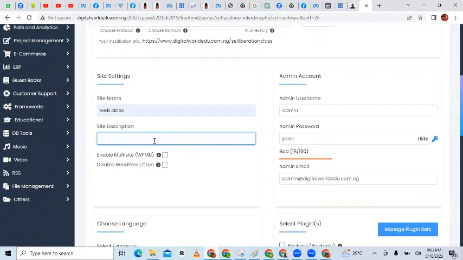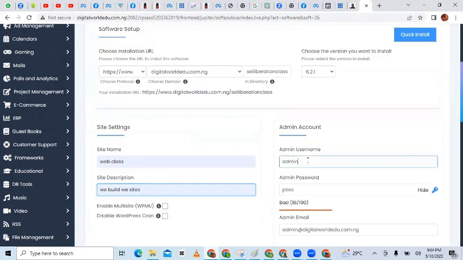Site description, you might use something related to the business, right? Something like "Grow your world, MTN everywhere you go." Just a tagline, right? I can just say we build websites, right? Yeah, I can just type that in.